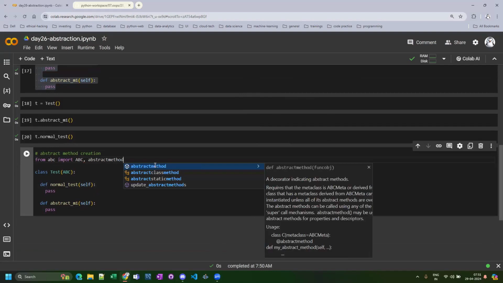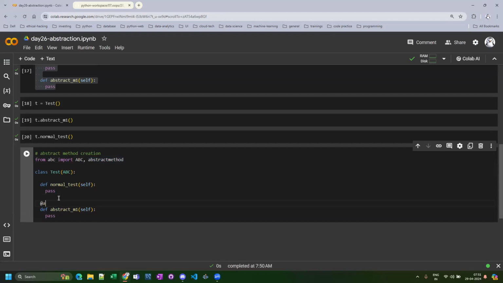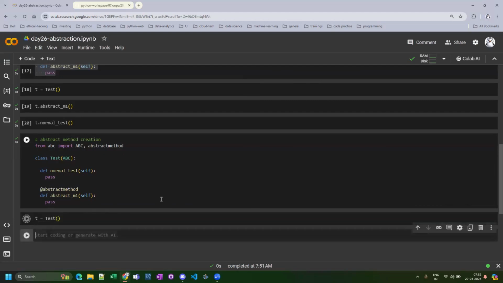This is the abstract method decorator which will help you create it, and it enforces that the method is overridden. Let me add that abstract method behavior to this class, abstract method, abstract M1, right? Okay, so if I execute this one and try to create an object, see here what happens.